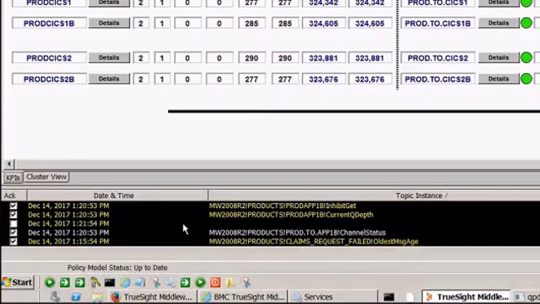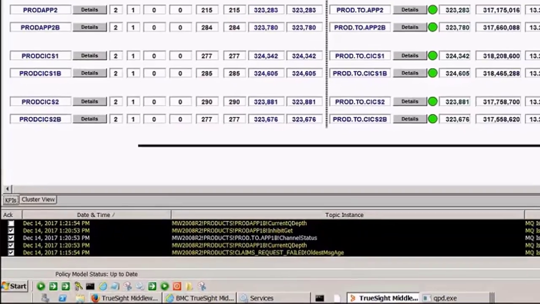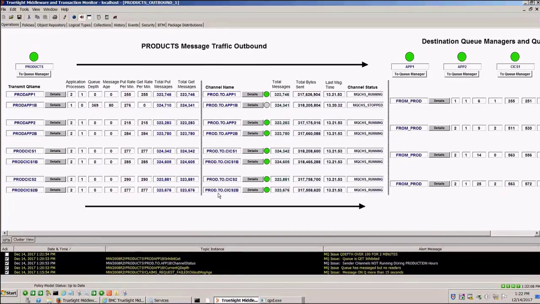And now we have an escalating alert that just popped up, and I'll sort this at the top. It's blinking. That says I have a queue depth that's over 100, and it's well over 100, and it's been that way for 2 minutes.